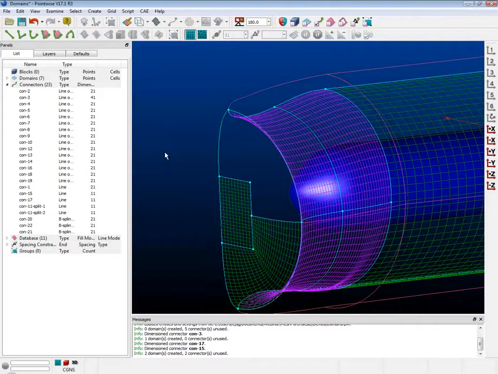I'm going to unselect all those connectors by clicking in the display. Once again, I'll once more verify my dimensions, 21 here, 21 here, 21 on the nacelle edge, and we have two connectors, dimension 11. So all the dimensions should match up properly to form this domain. There must be some other issue.